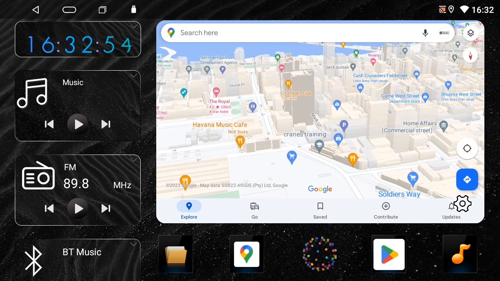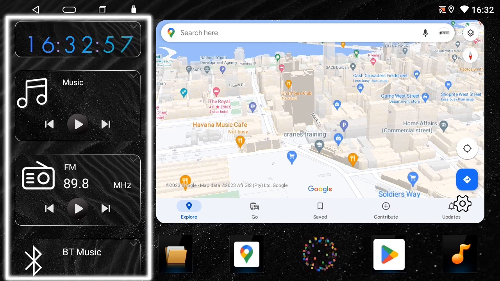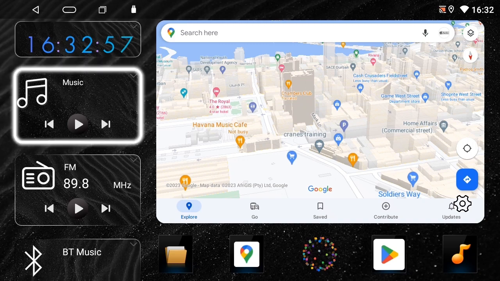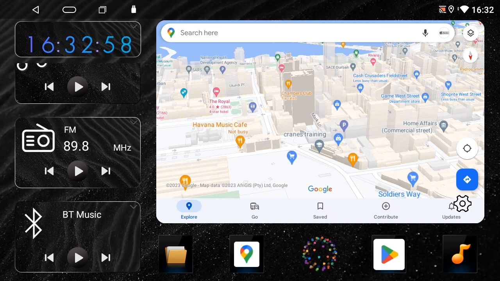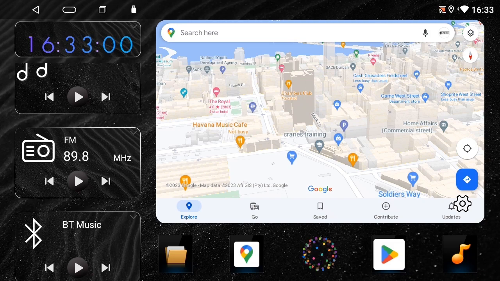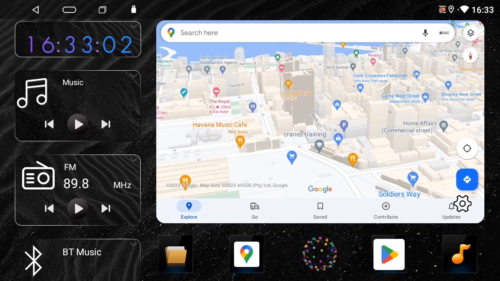This is your home screen. On the left side is a dock with four widgets. First being your clock, followed by your music player, radio, and Bluetooth music player. These widgets are here to make it easier to pause or skip music without leaving the homepage.